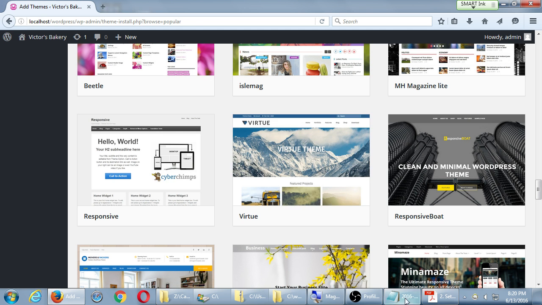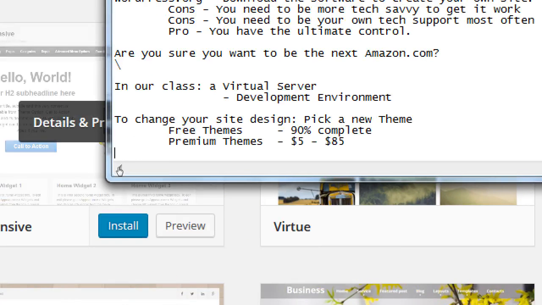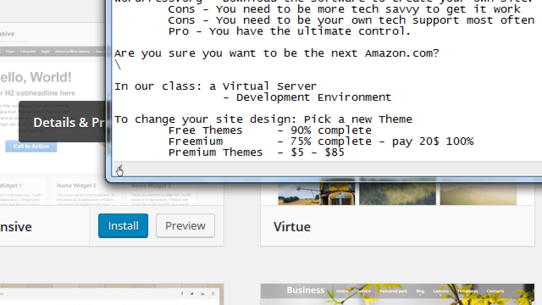So actually, there are three versions. There's the freemium version, which is a mixture of the two. You get one that might be like 75% complete. Pay $20, and then you get the whole 100%. So that's the third kind. And I'm seeing that, doing this for years, I'm seeing that much more commonly now. You can get a theme, looks really well, it's missing a couple of features, do I want to pay $20 and get them all? $20 not so bad, one-time fee. Or I say, no, I'm fine with the free features, and that's fine.